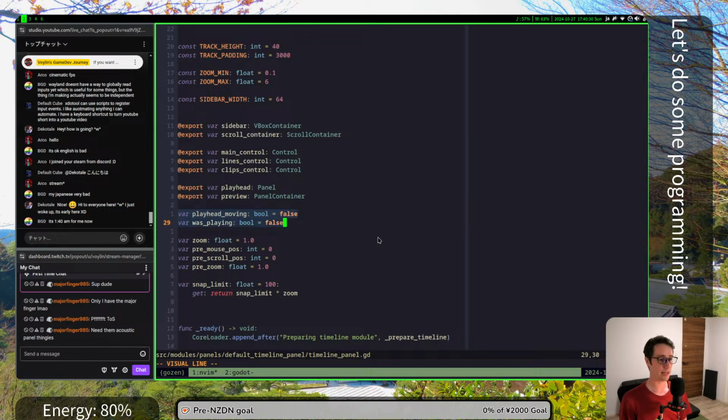Whilst playing, playhead moving. I think these are all things that I should put. Now, whilst playing not playhead moving.